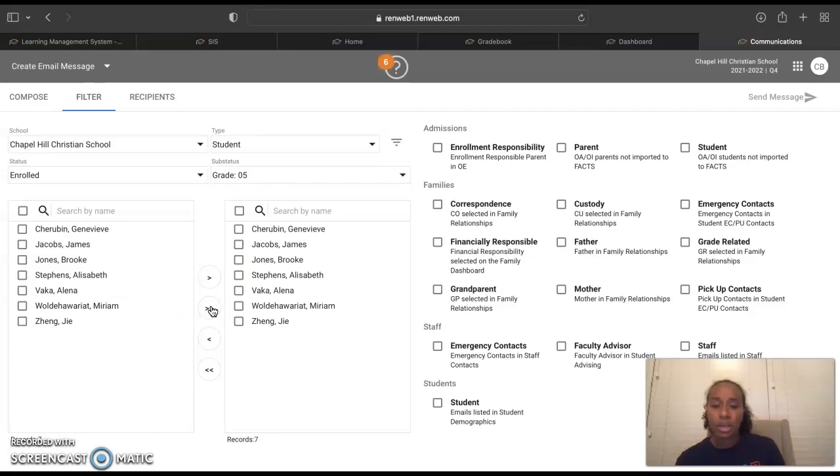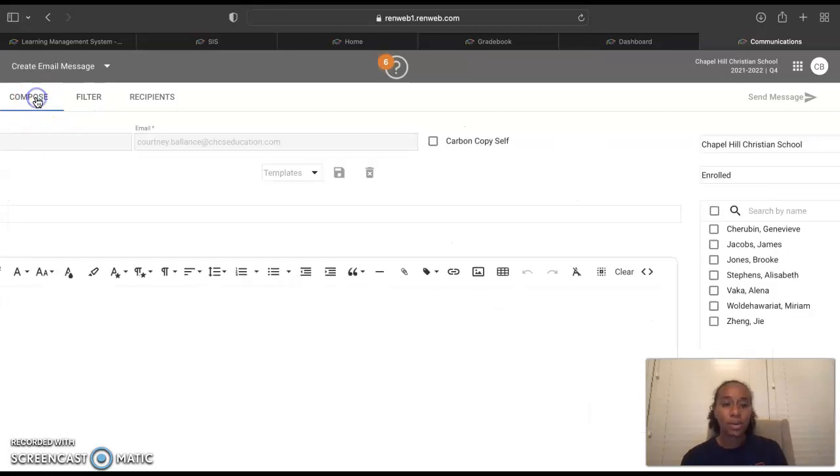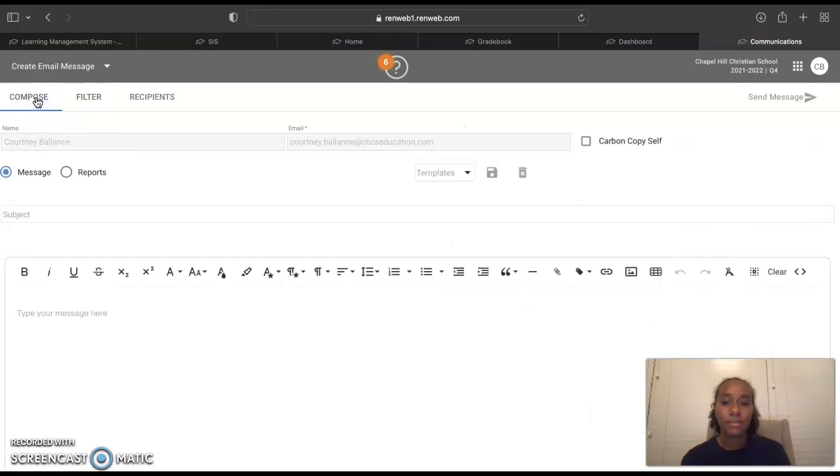And maybe you want to just email all the students. You would come right here and click student. It will populate all of the students' emails in. And then you could go back to compose and compose your email. I personally like to always hit the carbon copy myself. So that way I get a copy of the email that I sent out so I know that it goes through.